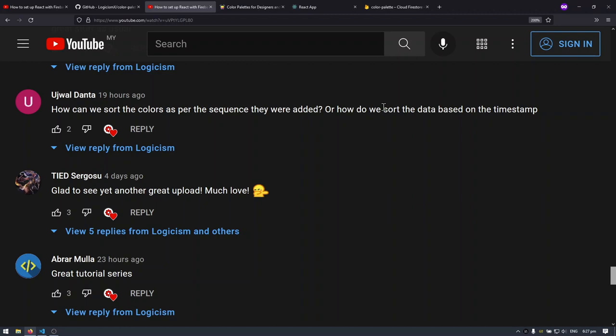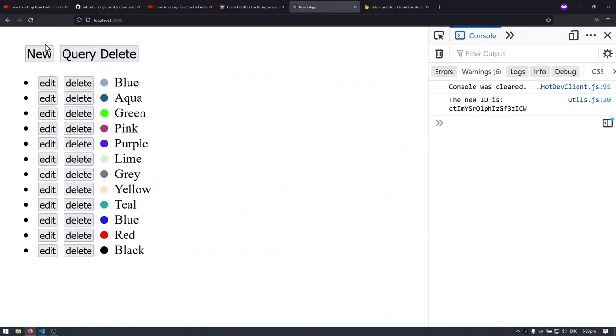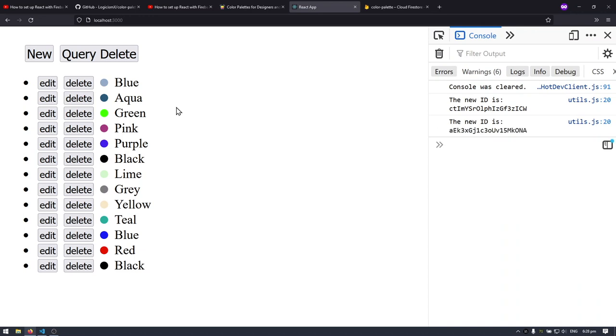I've been reading the comment section of my videos, and it seems like a lot of you want to know how you can sort the colors by the sequence they were added, as well as by the timestamp of the data. So when I come to my application here and I click new, I say black, FF000, you can see that black just appears in the middle. It doesn't have any specific order that it's following. It doesn't appear at the top.